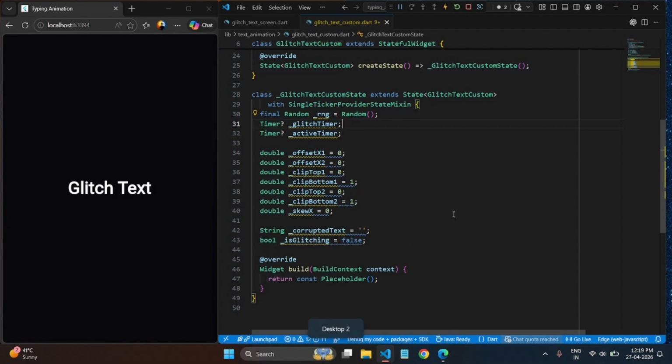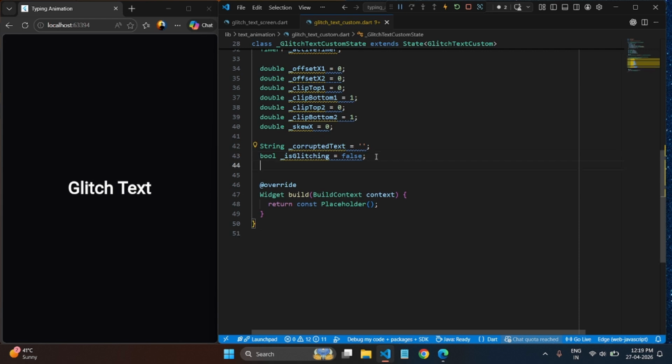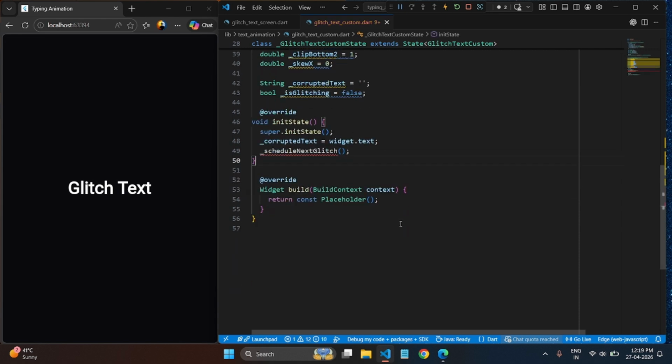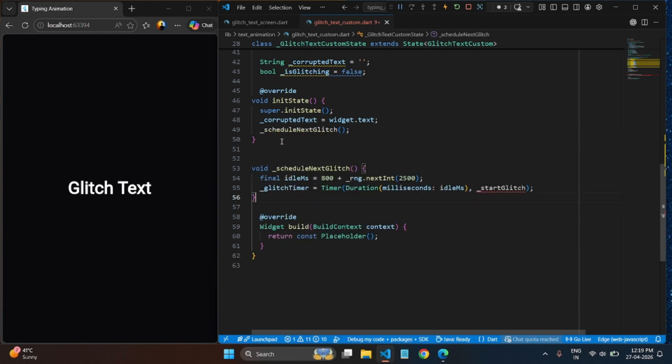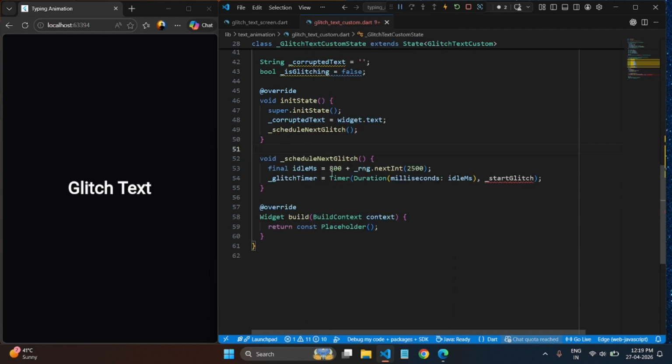In init state, we initialize the glitch by setting corrupted text to the original text and immediately scheduling the animation. Then, inside schedule next glitch, we create a random delay between 800 and 2500 milliseconds using random and start a timer that calls start glitch. This randomness makes the glitch effect feel natural and not repetitive.